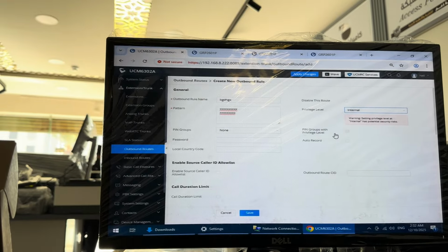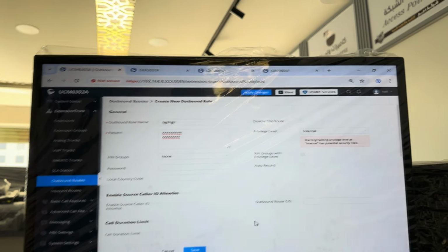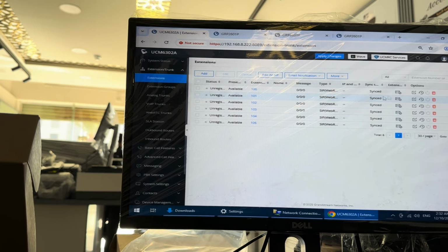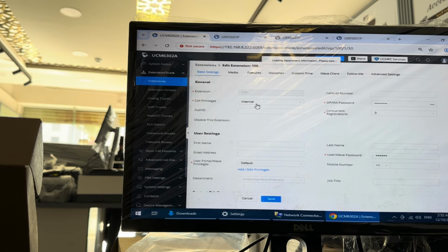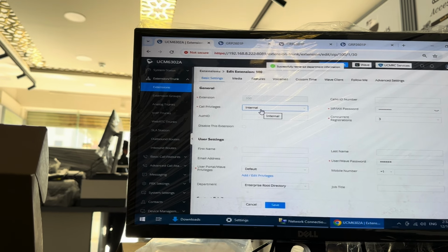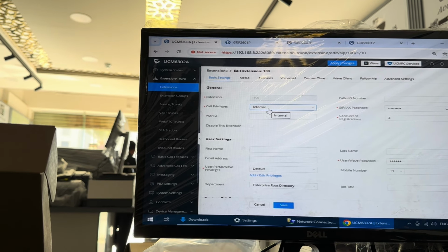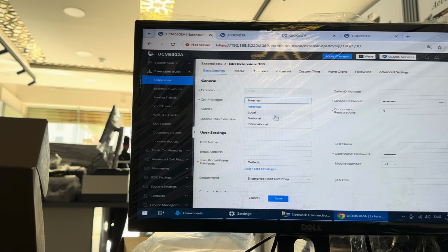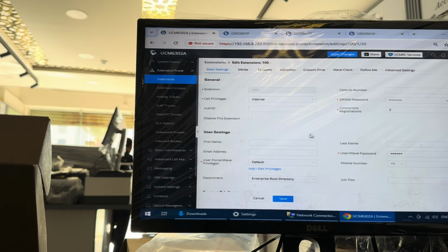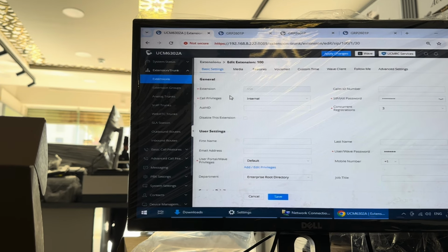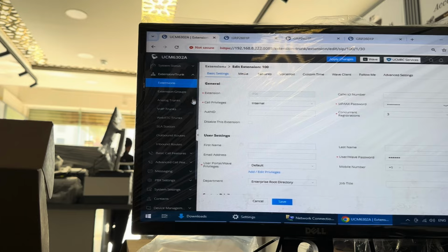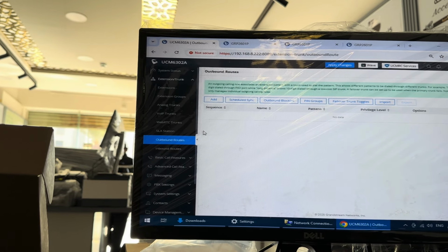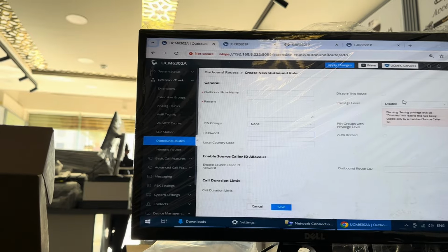Privilege level. We're gonna keep it on internal. By the way, keep one thing in mind. If this is on internal and the extension is on internal as well, that's how you will be able to make a call from that extension. If this is on another privilege, you will not be able to. So make sure they both are on the same privileges. So this is how you create outbound routes, and then you're gonna have to save it.